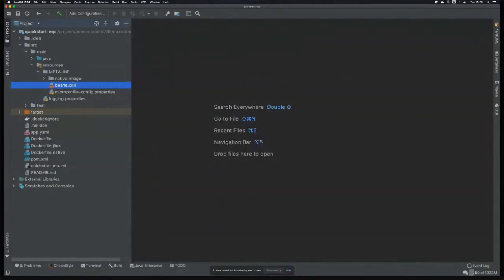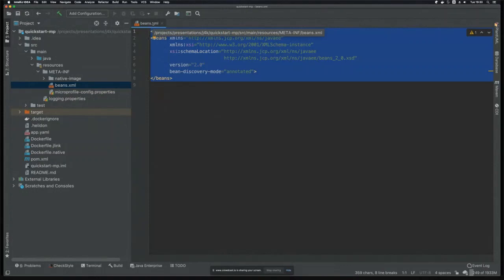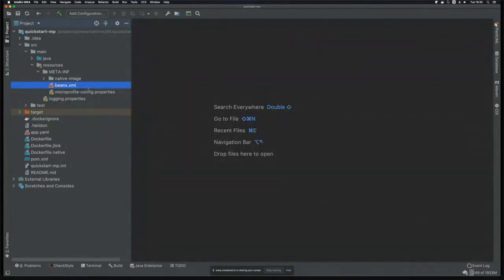And the last file, which is not really that important, is beans.xml. It's not that important because it doesn't have any content; you can just copy the same content to every single one. It is important from the point of view that CDI uses this to identify your application as a bean archive. So if you don't put it here, you will not be able to see your beans.